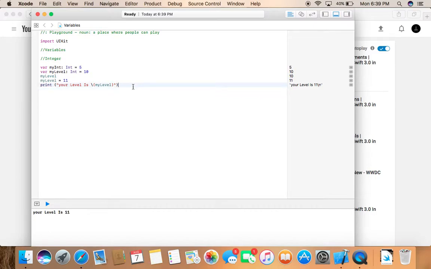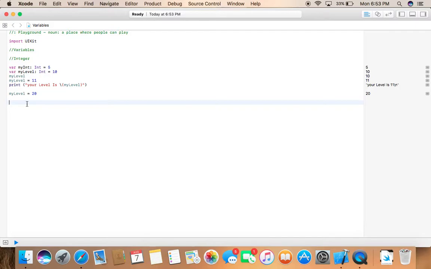So this is just one of the many ways you could use integers. It's just a way of storing a real number, which means it's not a decimal, and you could manipulate it as you go down the code. You could say it equals anything. You could say it equals 20, anything. So that's integers. We can also perform mathematical operations on integers. For example, we could say my level plus equals 1, and now you'll see it equals 21.